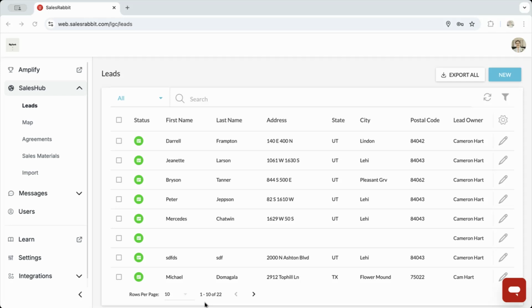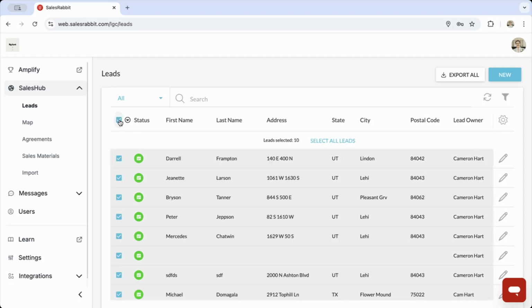As well, we use this for bulk actioning items. So in our top left corner here, we can select all the statuses that are here, or all the available leads. You're going to notice it says leads selected 10. So this is just what's on the page. I can select all the leads. So I just selected everything that I searched for, that I filtered by.